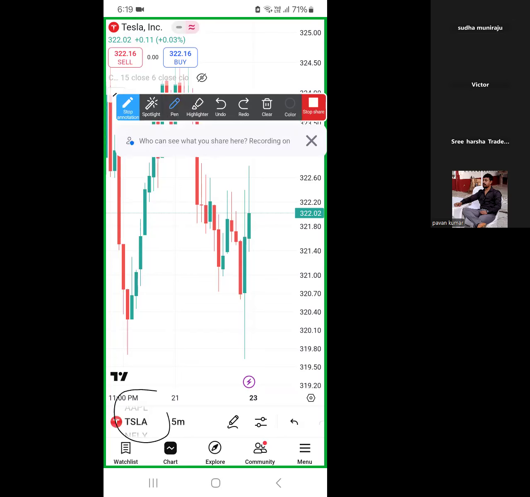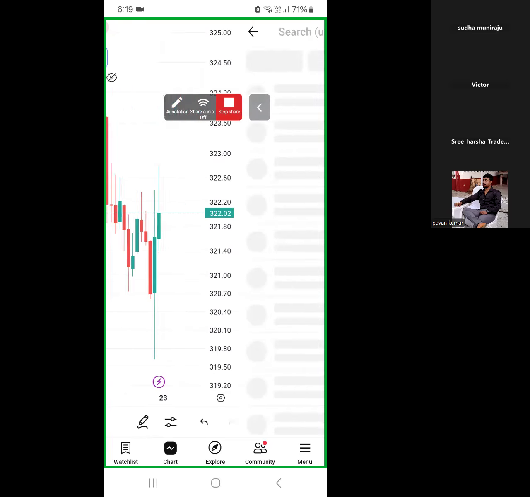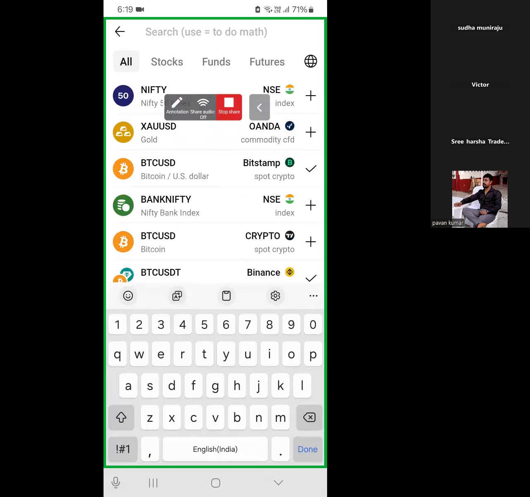Look at this. Here is the place where you can change the stock name. Whichever stock you want to change, whichever chart you want to see, you will have to come to this place. When you come here, you can see a lot of different aspects. If you want a particular stock, you can type that. If you want Nifty 50, you can type that. You can see I have Nifty 50 coming here directly. I can just click on that.